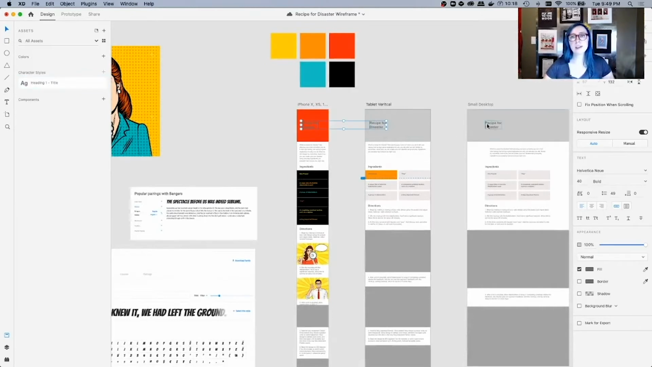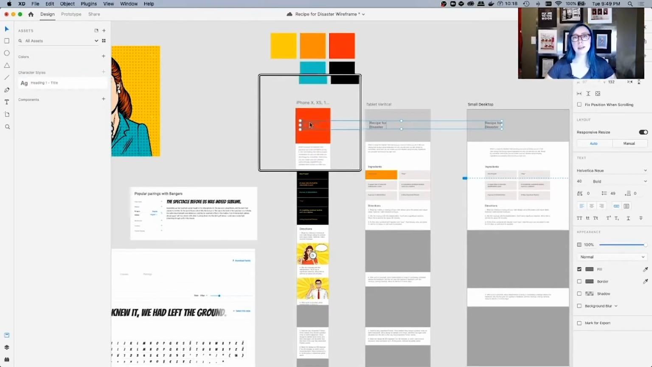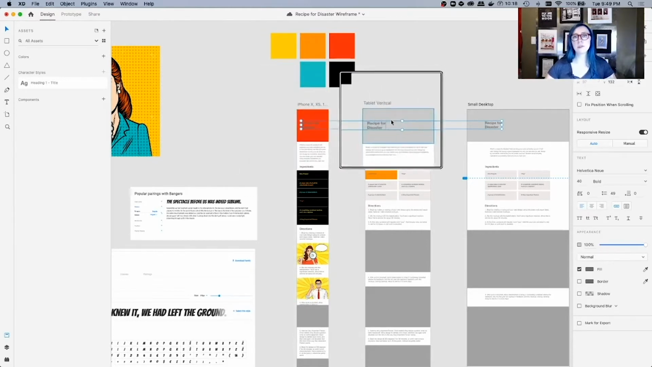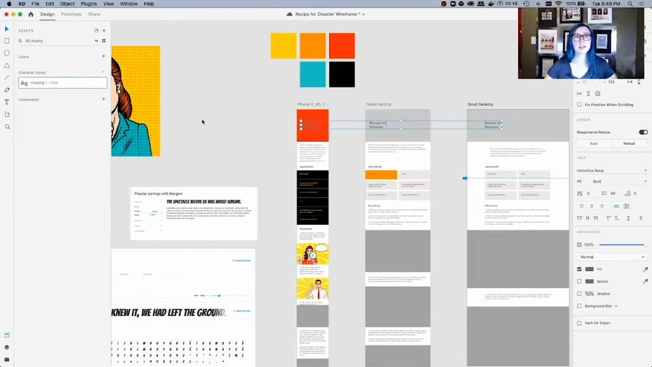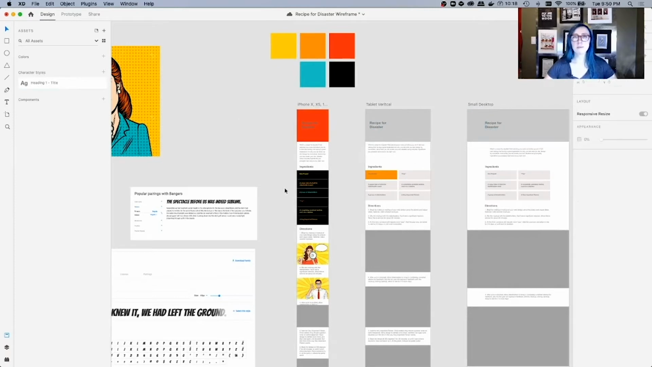Whenever you have a character style, one of the first things you should do is apply it to everything that it might affect. So here, we want this to be the same across our phone, tablet, and small desktop. All we have to do is select all 3 and click. And now if we go and click here, these are all going to be using that same character style. Why do we want to do that ahead of time?